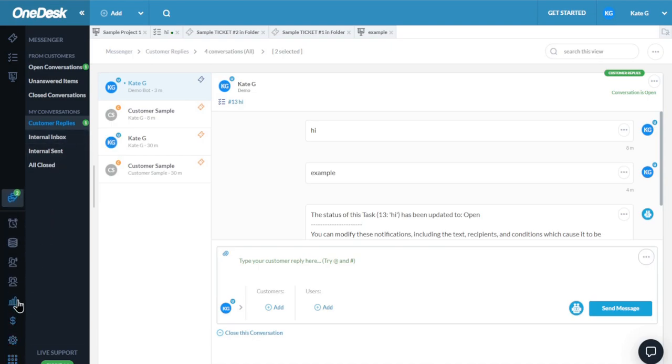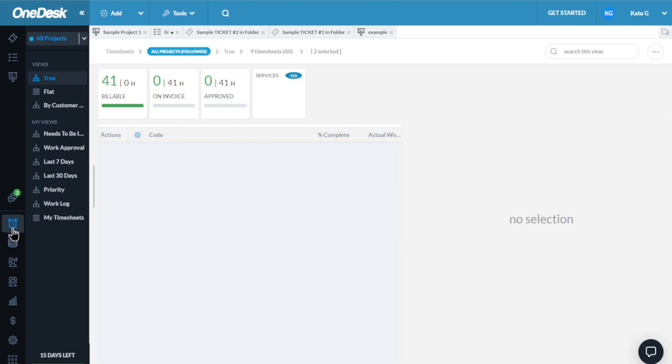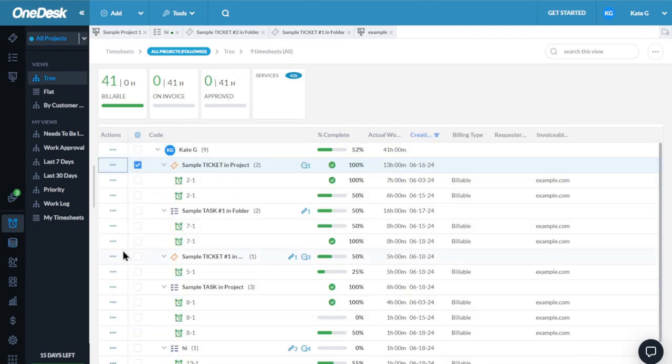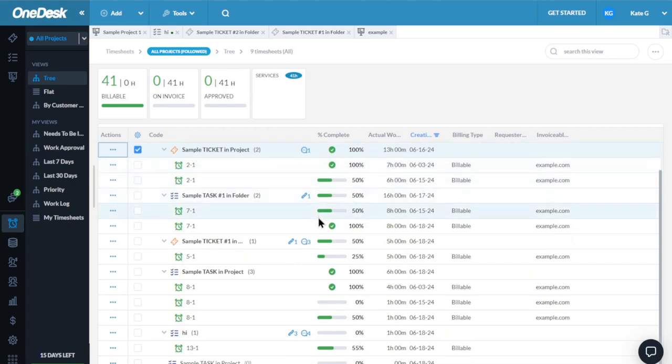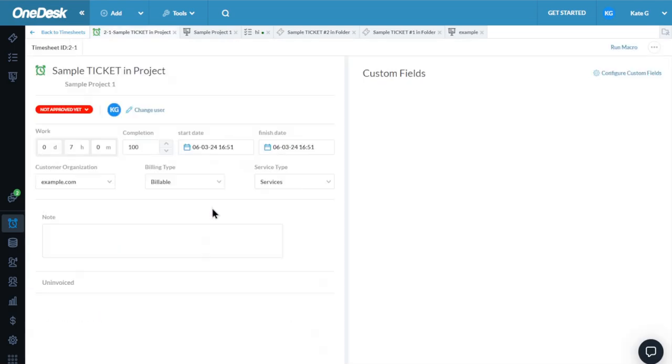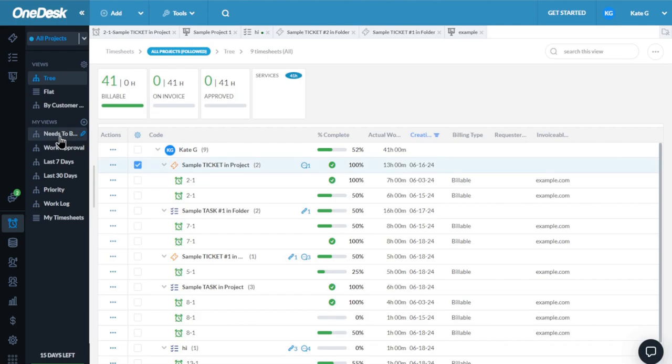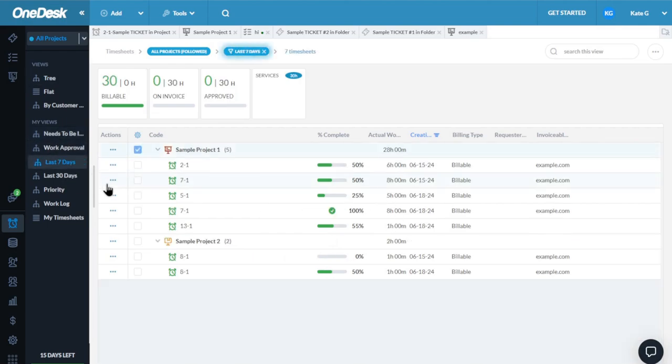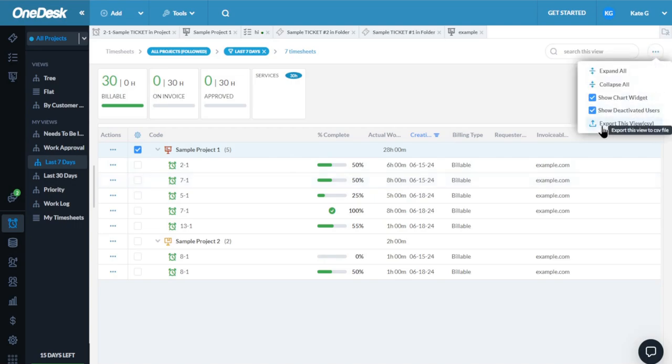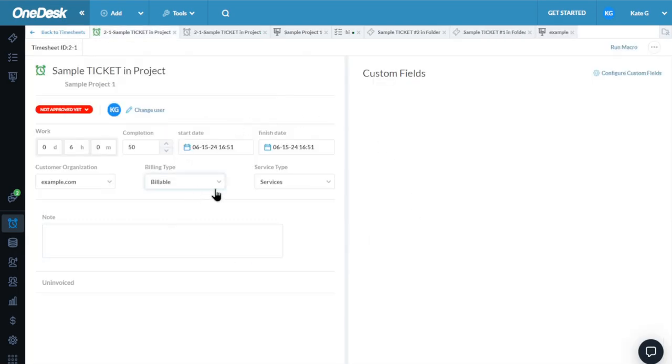Next is the Timesheets application. For your employees, tracking time can be done by using timesheets. The Timesheets application keeps track of all logged hours. Like the other apps, you can filter, sort, and group your time entries to get the information you need. You can also export your timesheet data in CSV format. You can open up the timesheet details as well to get more information. If you are an admin user, you can also modify the timesheet.